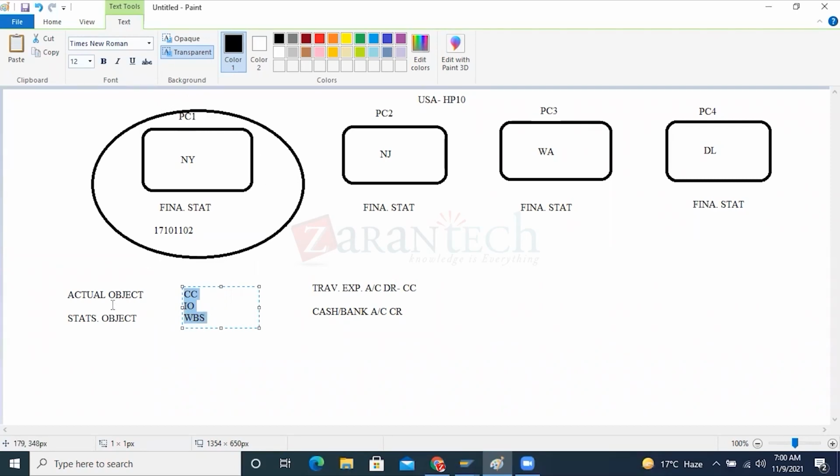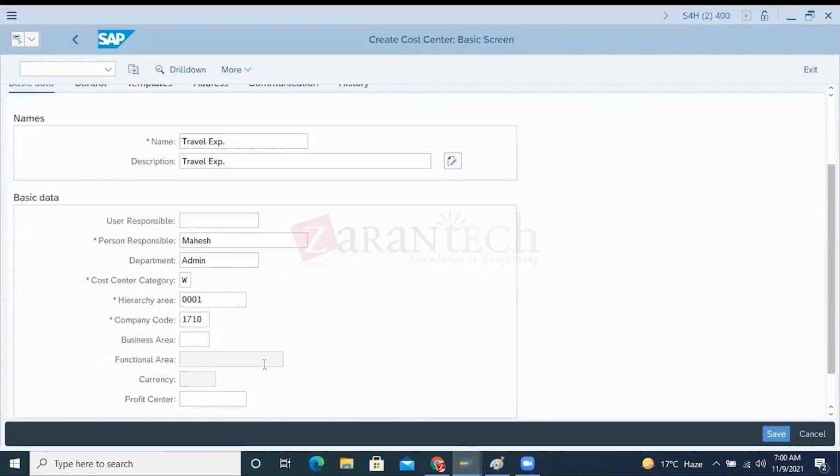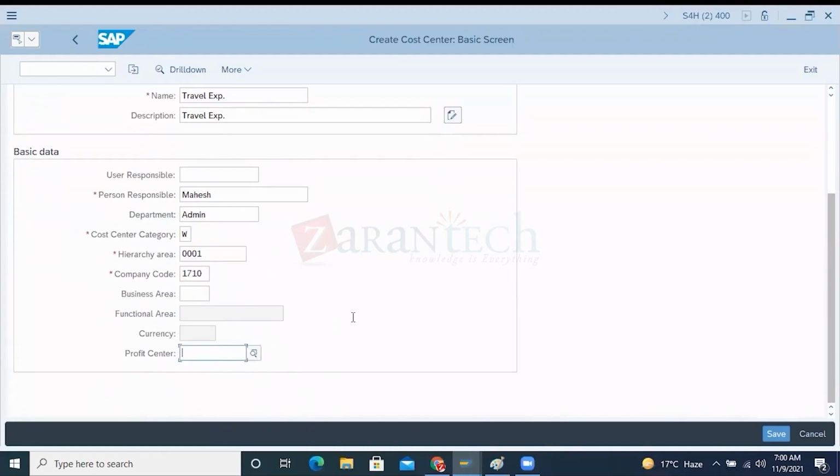So I'll discuss this statistical, because it will take a long time for us, more than half an hour. I'll take it in tomorrow's class, what is the statistical and what is the actual object, so that I'm going to be explaining this profit center concept in tomorrow's class.